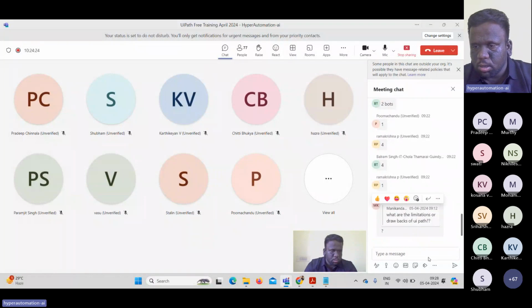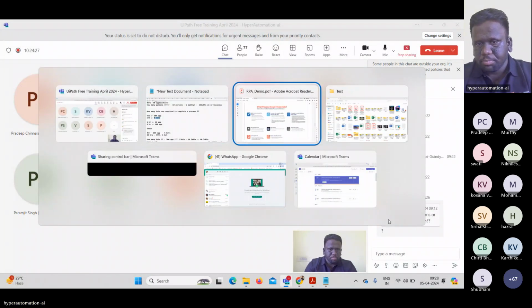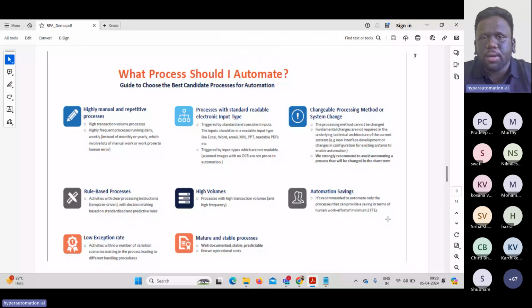So what are the limitations or drawbacks of UiPath? Which we are going to discuss now. Let's try to understand what limitations we have in terms of automating a process. The process should be a highly manual and repetitive process.